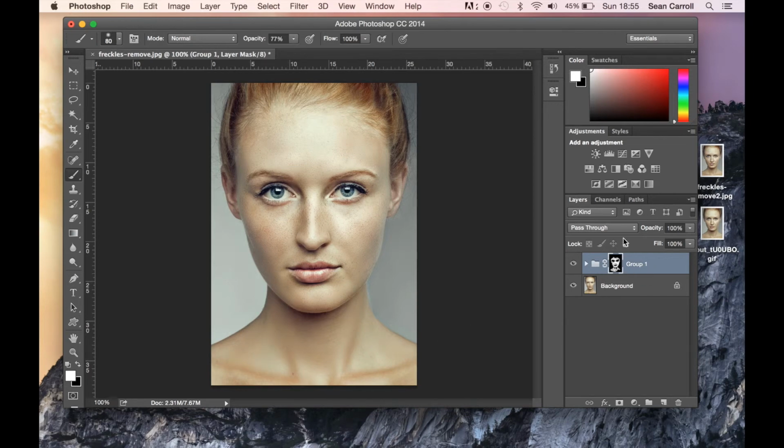You can flatten this image and make it into a JPEG, or you can save it as a Photoshop file. Okay, there's a skin smoothing technique on Photoshop for you.